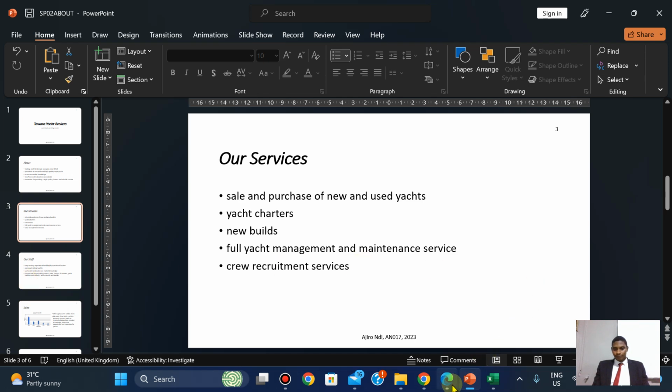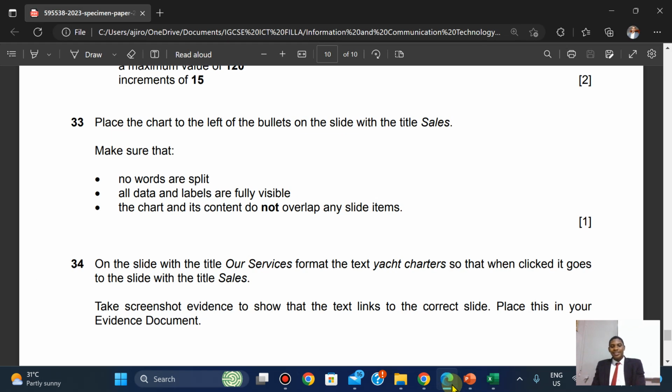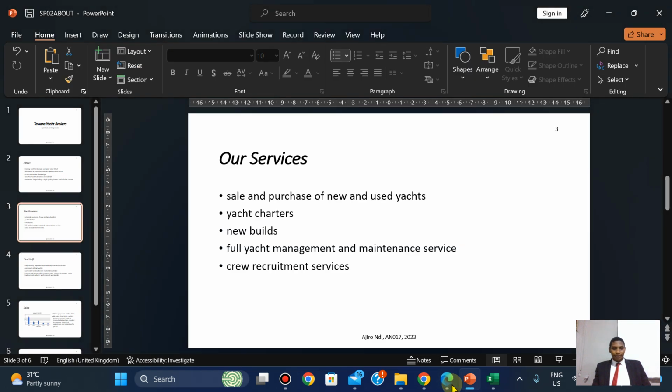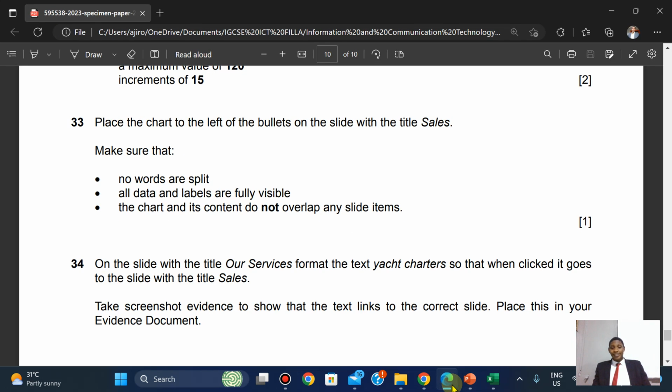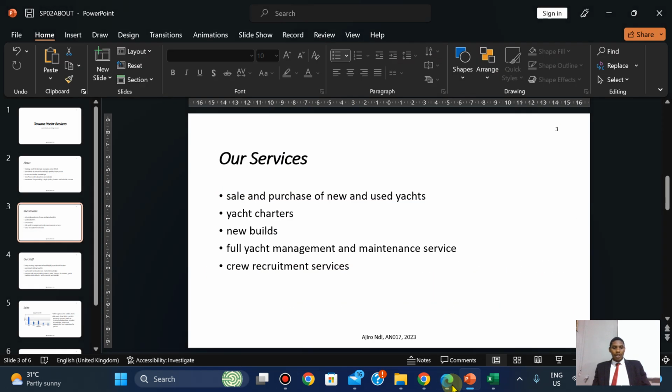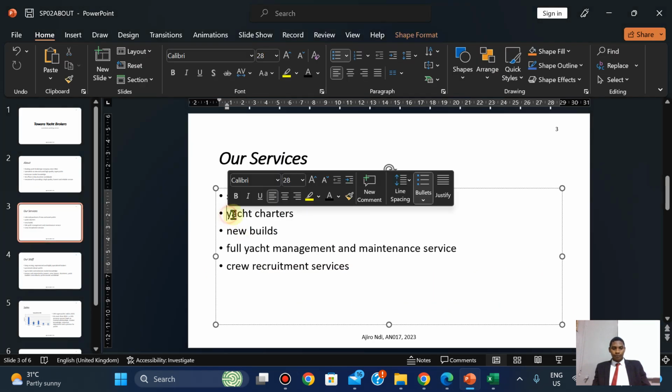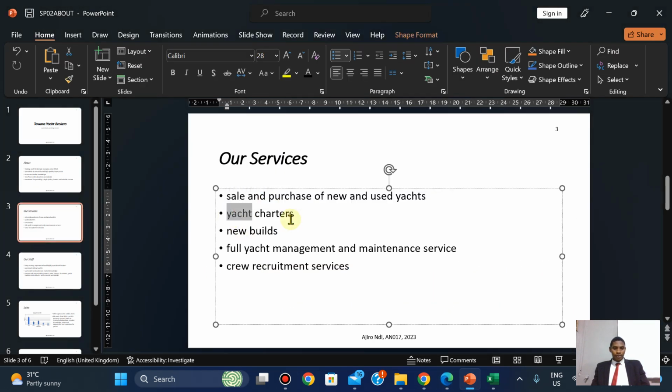Okay, format the text Yacht Charters, so that when clicked, it goes to the slide with the title Sales. Okay, now watch this. I'm going to highlight it like this. Watch me.